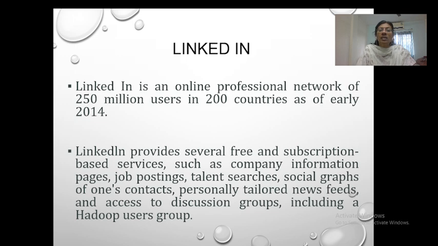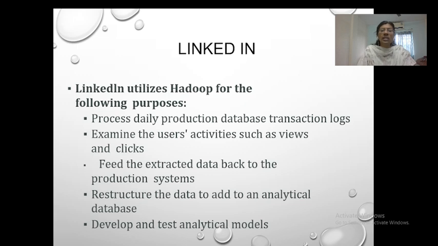LinkedIn. LinkedIn is an online professional network of 250 million users in 200 countries as of early 2014. LinkedIn provides several free and subscription-based services such as company information pages, job postings, talent searches, etc. So LinkedIn utilizes Hadoop for the following purposes: process daily production database transaction logs, examine the user's activities such as views and clicks, feed the extracted data back to the production systems, restructure the data to add to an analytical database, and develop and test analytical models.